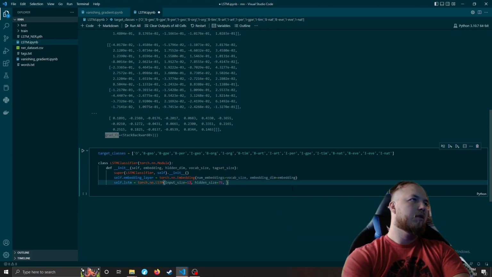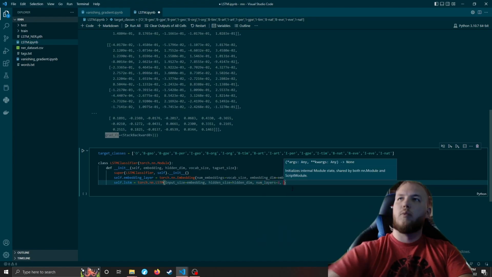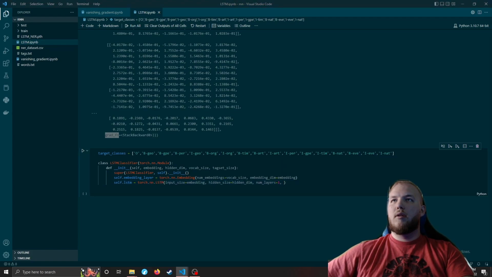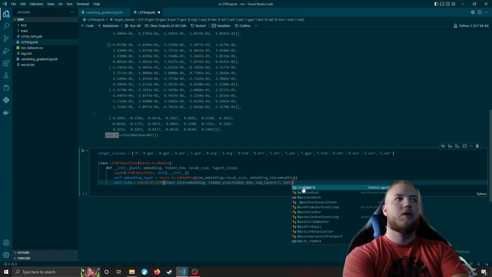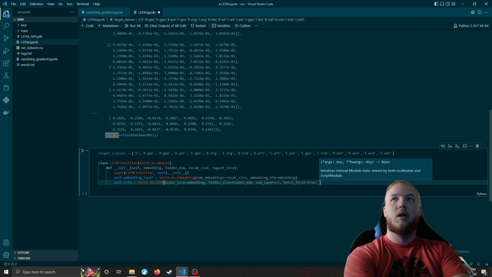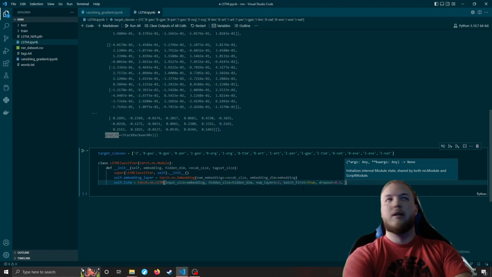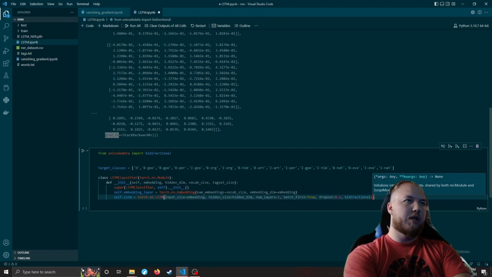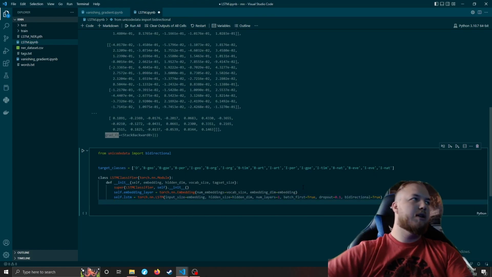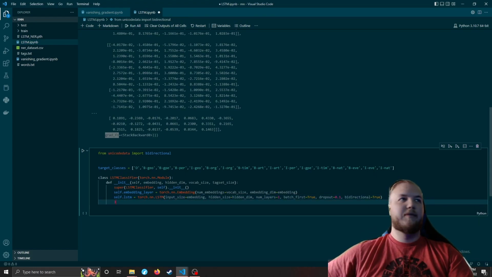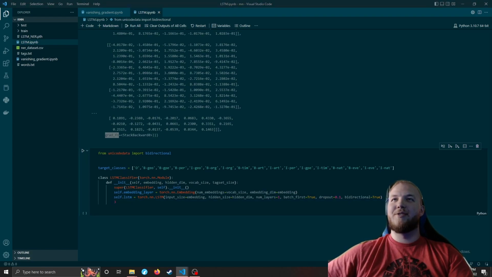Embedding, hidden dimension. And then num layers equals 1. We're just going to do it with 1. And then this last part, batch first equals true. Dropout equals 0.1. It's a 10% dropout. Right now, this is an RNN. But as soon as we add in bidirectional equals true, now it's an LSTM. So congratulations. That's the difference. It's just that one variable, bidirectional equals true.